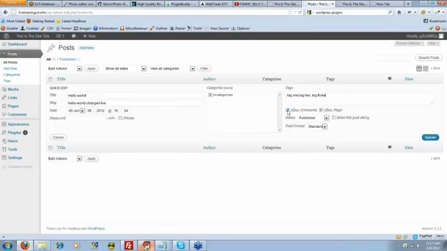You can either allow comments or not on a particular post. You can do this on a post by post basis. You can turn it off globally, site-wide. We'll show that. You can allow pings and trackbacks.